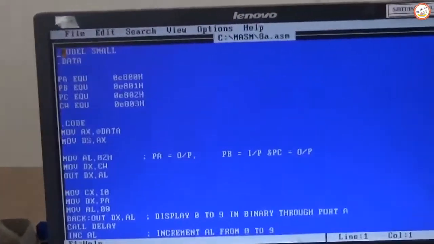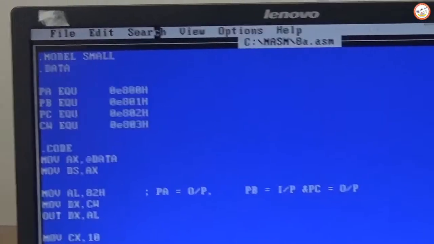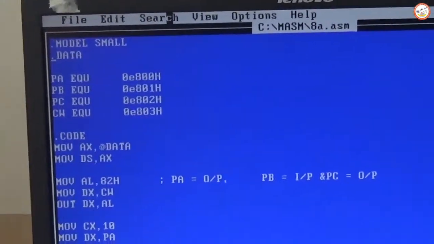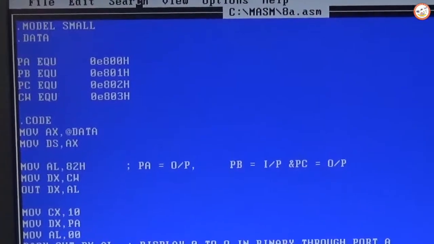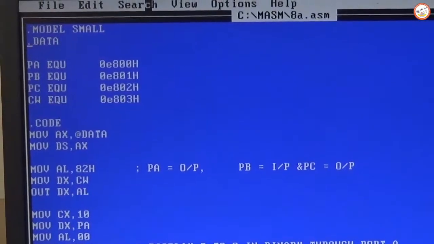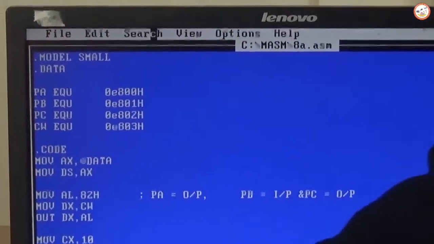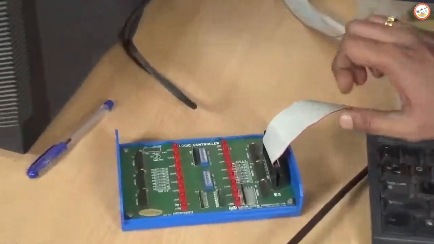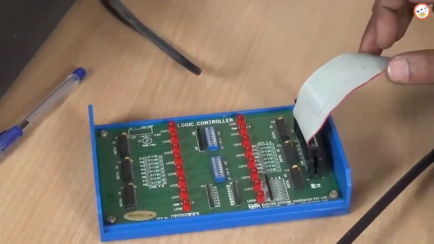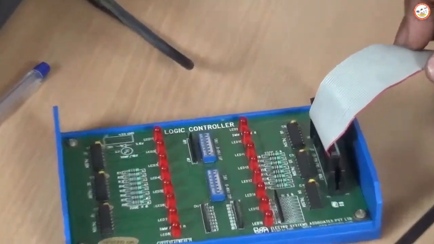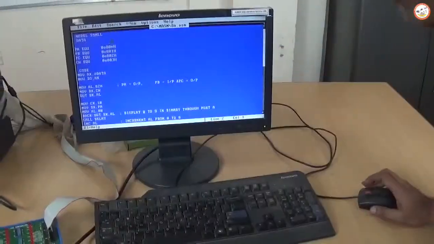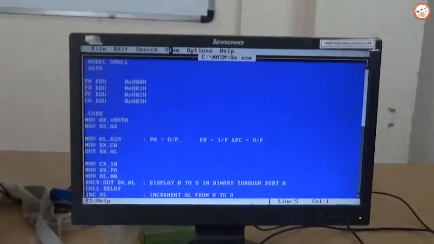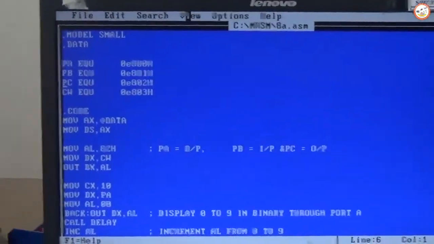Coming to the coding part, first we need to initialize with .MODEL SMALL, which allocates your data segment and the code segment. The data segment deals with the different ports. Before seeing that, we see what apparatus we need to connect. This is your CPU and this is the hardware called the logic controller interface. It is connected to your CPU through this bus. This bus consists of port A, port B, port C and the control word register. This is your port A address, port B and port C address.